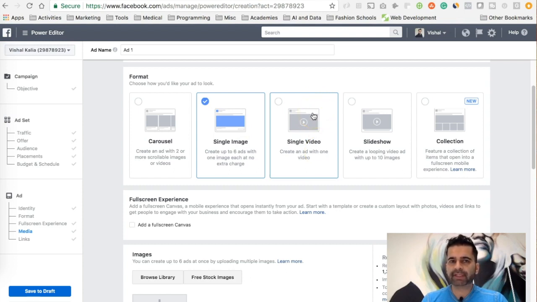Video will probably give you a better bang for the buck, but the thing with video is you have to go create a video, write a script, and hire somebody to be a model. So it takes a little bit more time. But if you have the time and you have created a video, definitely use that. For this demo, though, I'm going to use a single image.